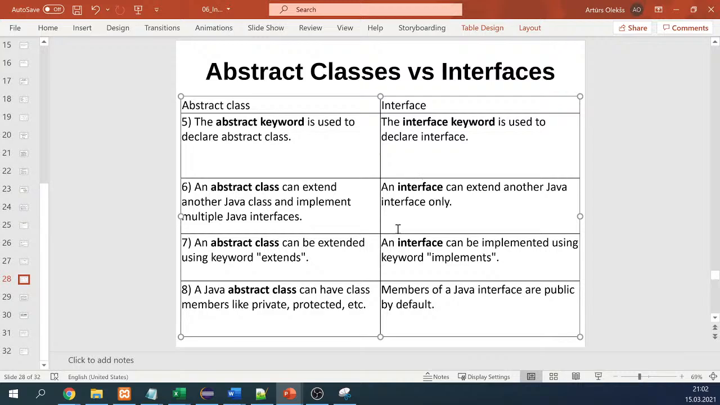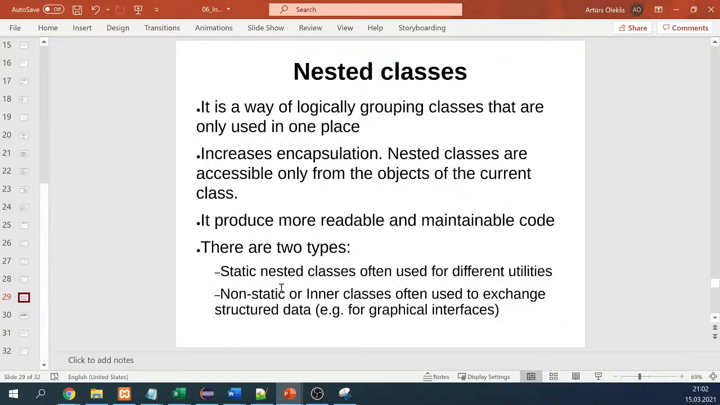Then an abstract class can be extended using the keyword extends. An interface can be implemented using the keyword implements. So please be careful what keyword you use. It's really important. And the last thing is that a Java abstract class can have class members like private, protected, and so on. So you can use different access modifiers for the methods of an abstract class, and all the members of a Java interface must be public. They are public by default. You cannot use other access modifiers for them.